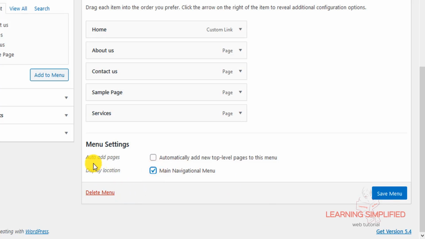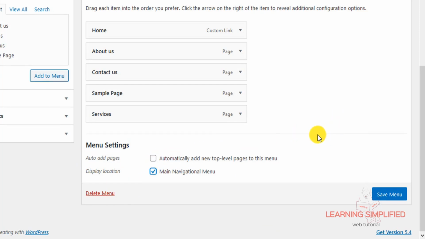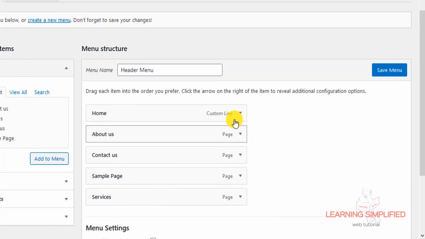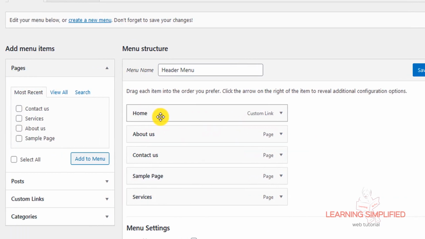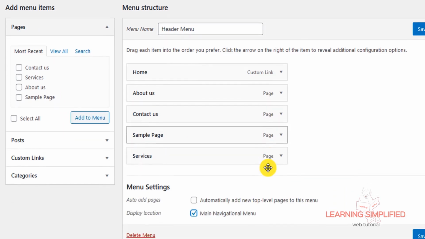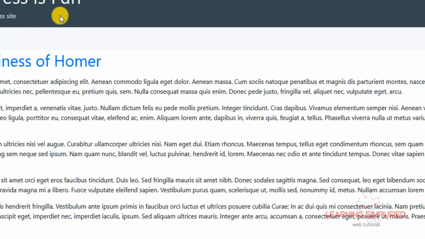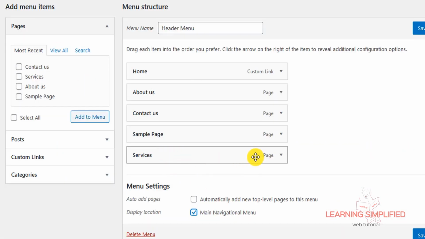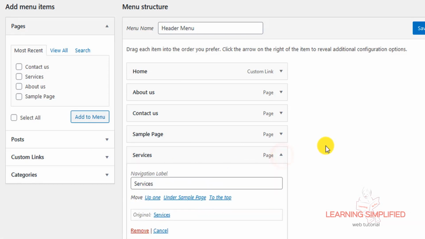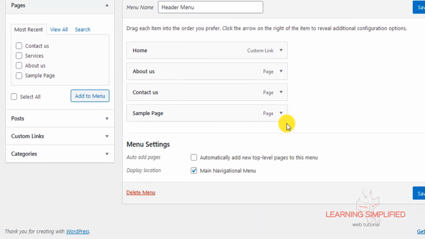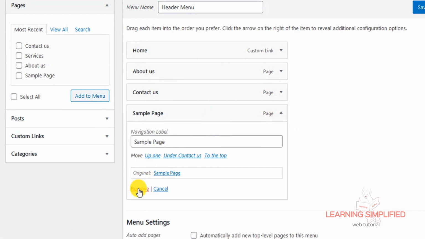We'll be checking it, and we won't be adding any auto add pages right over here for the time being. And we may make every kind of changes over here, like this home list item, it will be default, about us, contact us, sample page, services. So everything is down here. Now, if we do not wish that the services or sample page to appear into our menu bar, then all we need to do, we need to remove this services from here. So we'll be removing it, and we'll be removing this sample page.